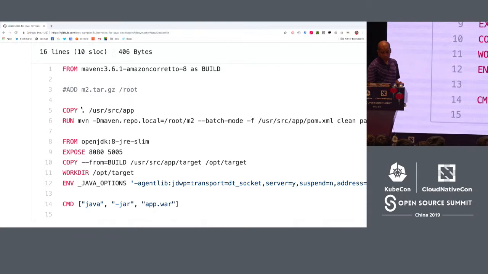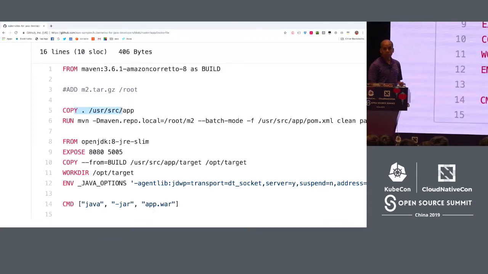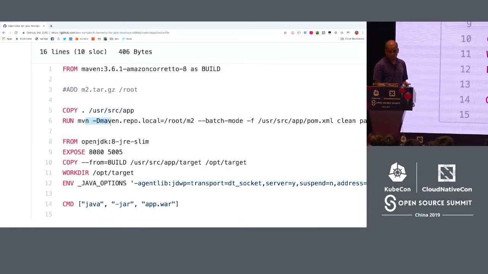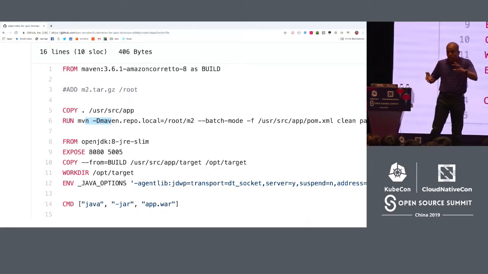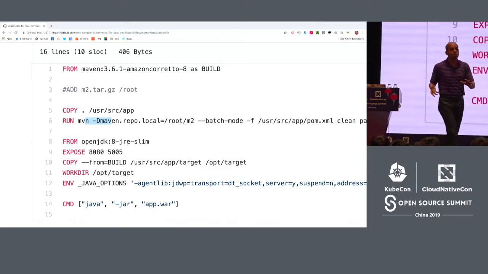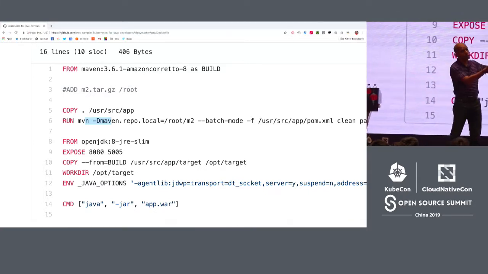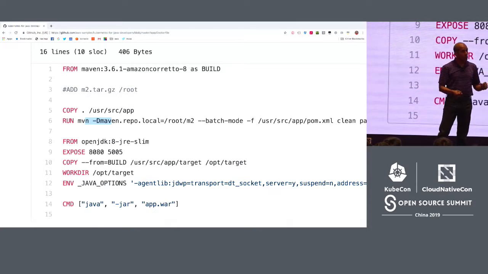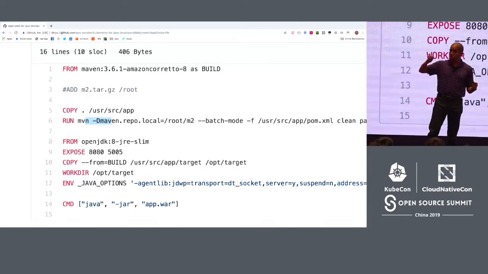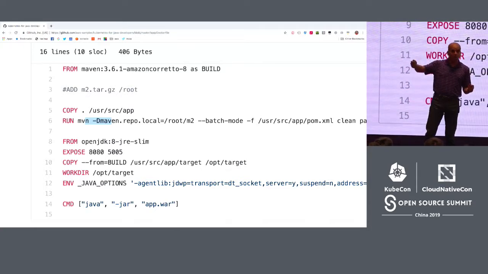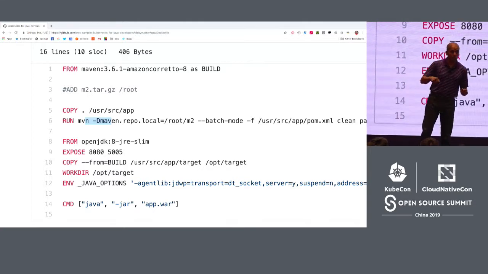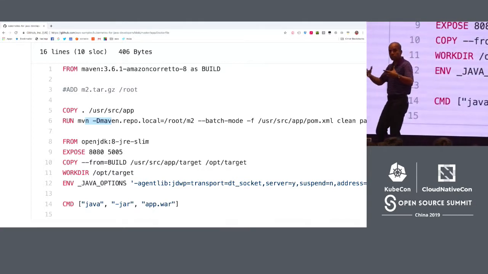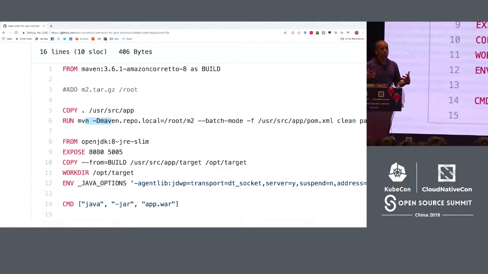Once I do that, I can copy my source code, and now I can run Maven itself. One of the steps that is commented out here is, for example, I can create my local Maven repository and upload it into the image itself. This will save time, because when the image is being built, it will not download Maven dependencies every time into the image. So that's some of the patterns that you can see, how it can make your image a bit more efficient.